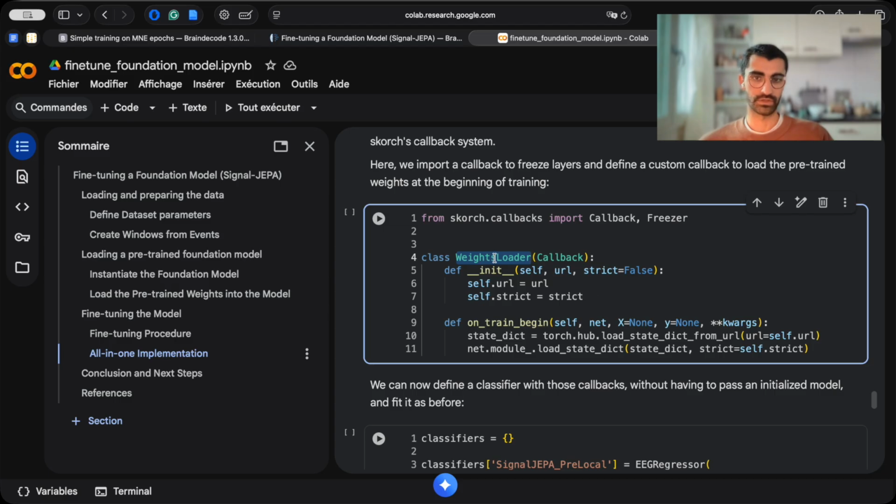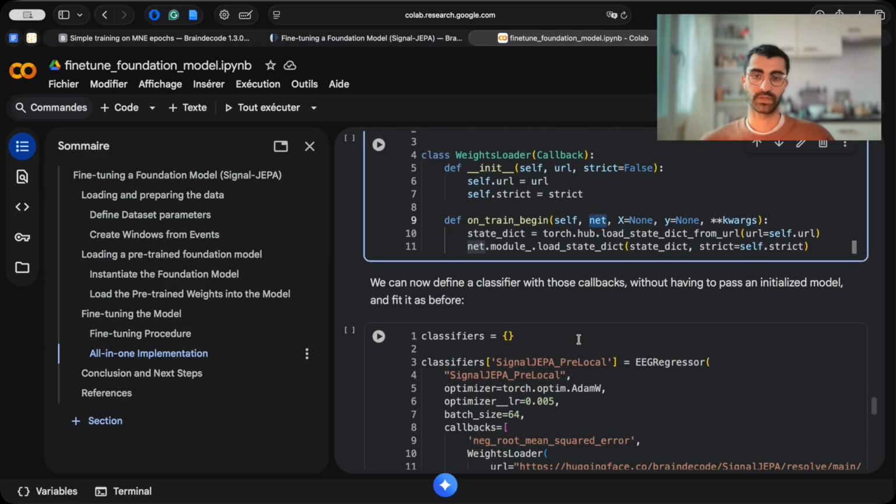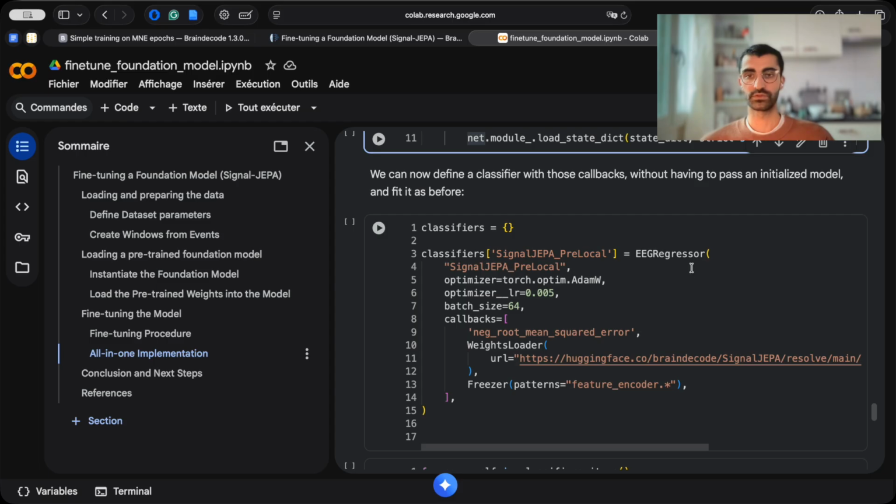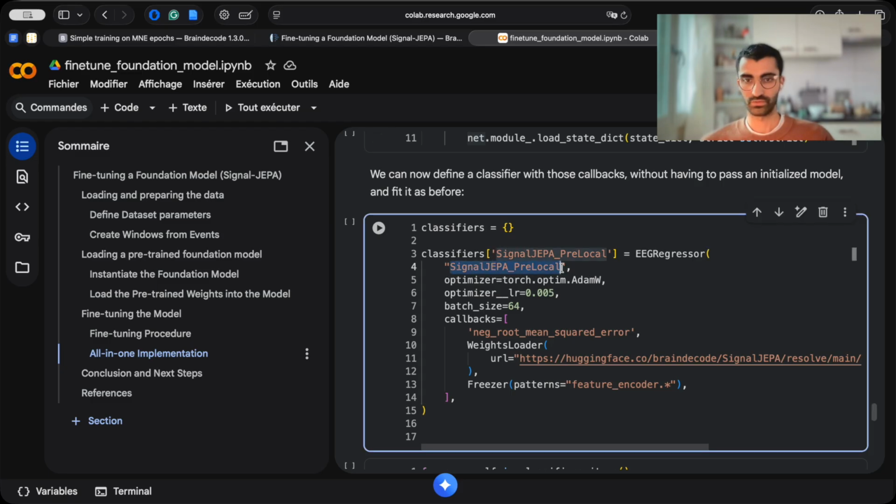Here you can see the details of the weights loader. It just has a method that is straightforward to understand, on_train_begin, that will be called when the training is beginning, and that will take the neural network regressor and load the weights in the module. Now, basically what we can do is go back to the nice implementation that we've seen before and only call the architecture by its name. We don't have to provide any signal-related parameters because they will be automatically inferred by the EEG regressor.